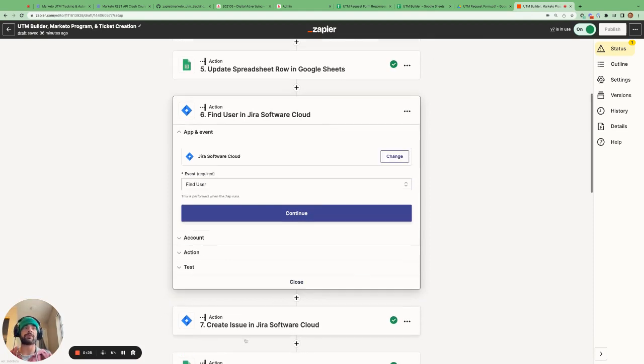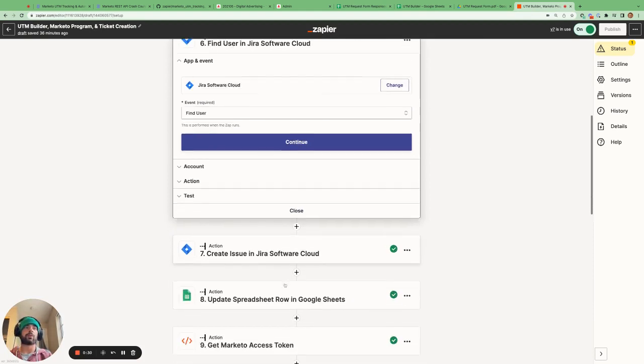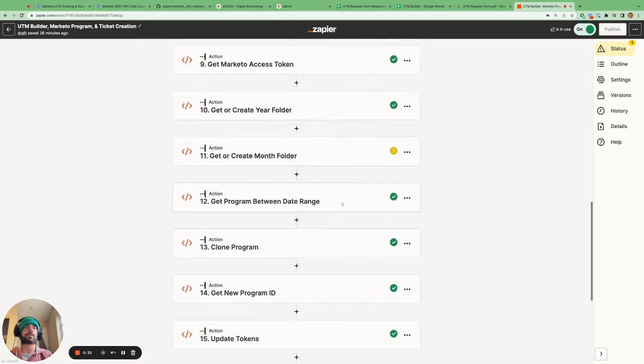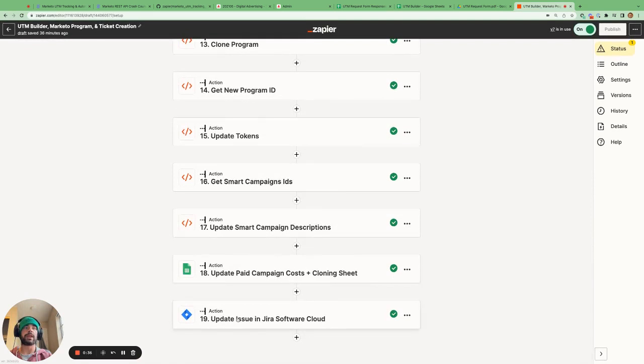in step number 7. And once we create our Marketo UTM tracking program, we then update this Jira ticket with all the information and a link to the Marketo program. So it makes it very easy for the marketing operations team, once they see this Jira ticket on their board, to click the link to the Marketo program, to review it, activate all the smart campaigns, and then once they're happy with it, they can move that Jira ticket to their done column.